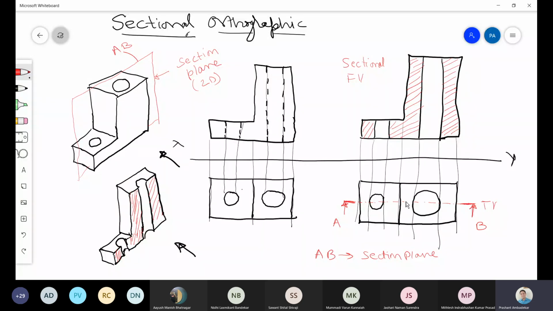And what does this direction of arrow indicate? The direction of arrow indicates that we are viewing this front view from here in this direction. If the direction of arrow is like this, it means we are viewing the view from this direction. Okay, so this is the top view, the usual top view. This is called the sectional front view, and in this sectional front view, we have drawn these section lines.